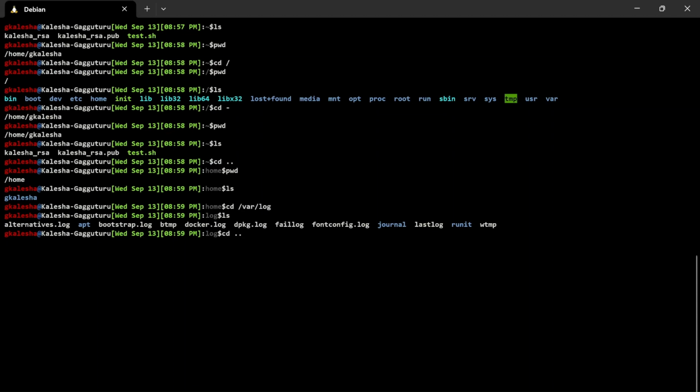If I go back and go back and then select home, it's like I'm going to slash, the topmost root directory, and then I'm switching to the home directory. So this is how, in two ways, we can change to other directories. That's about the basic change directory commands which we use day to day. Now let me switch to my home directory.